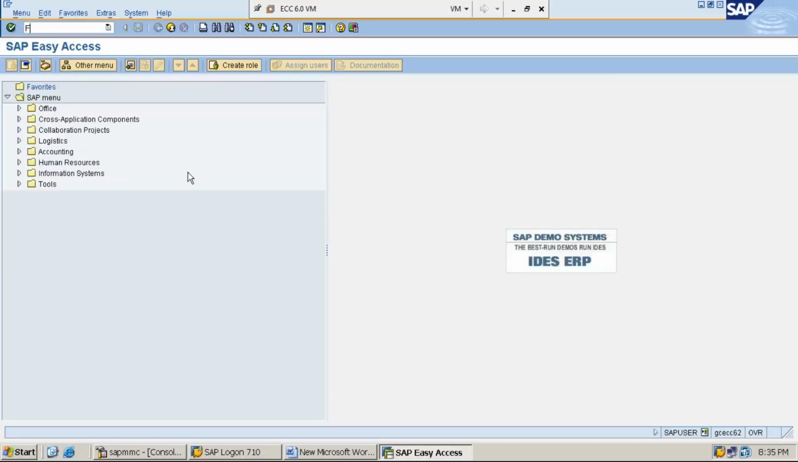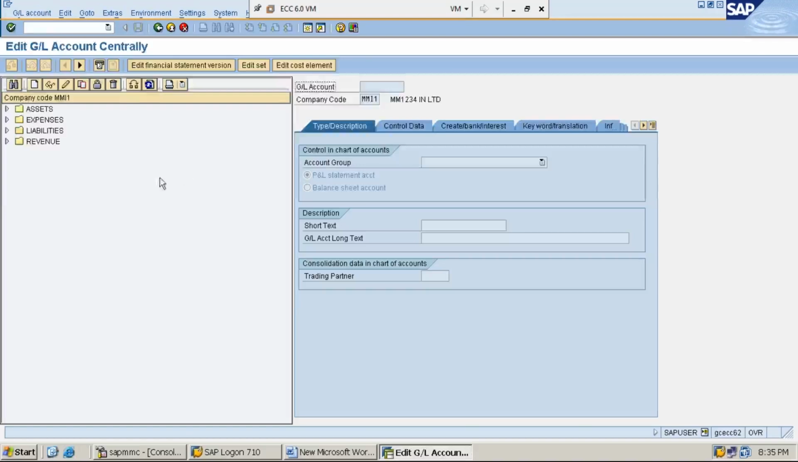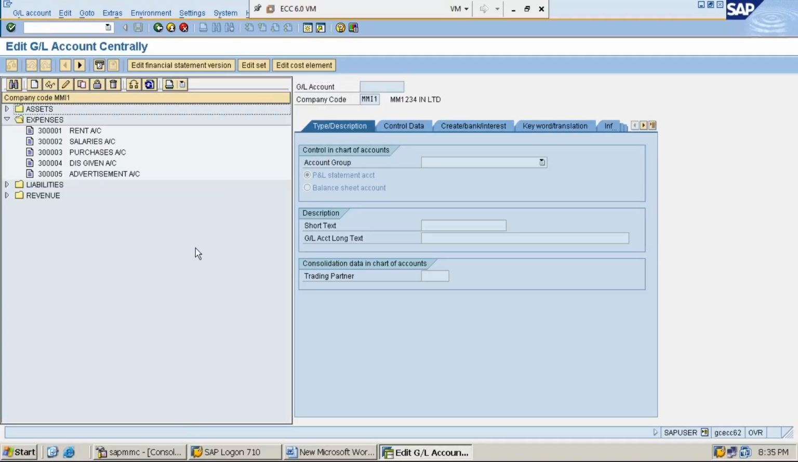So give FS00 in the command box. Press enter. Click on expenses account group and click on create.